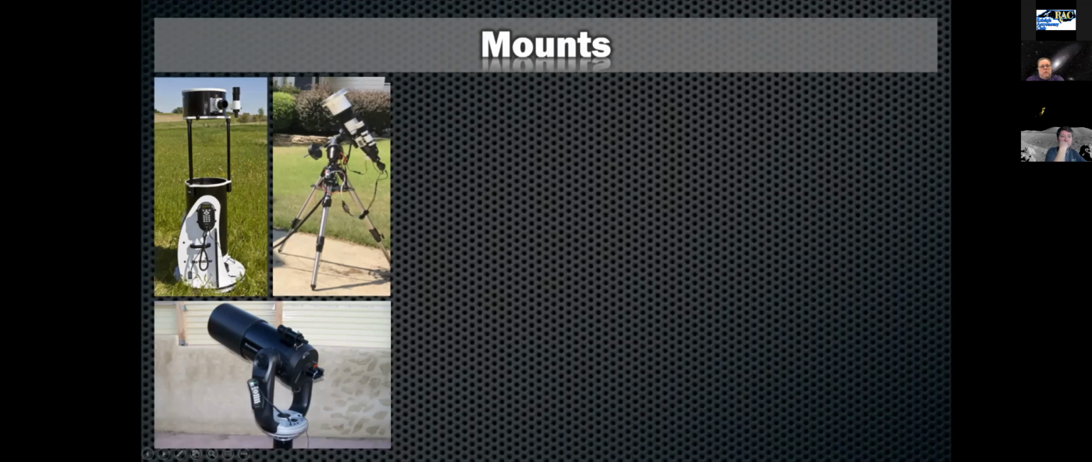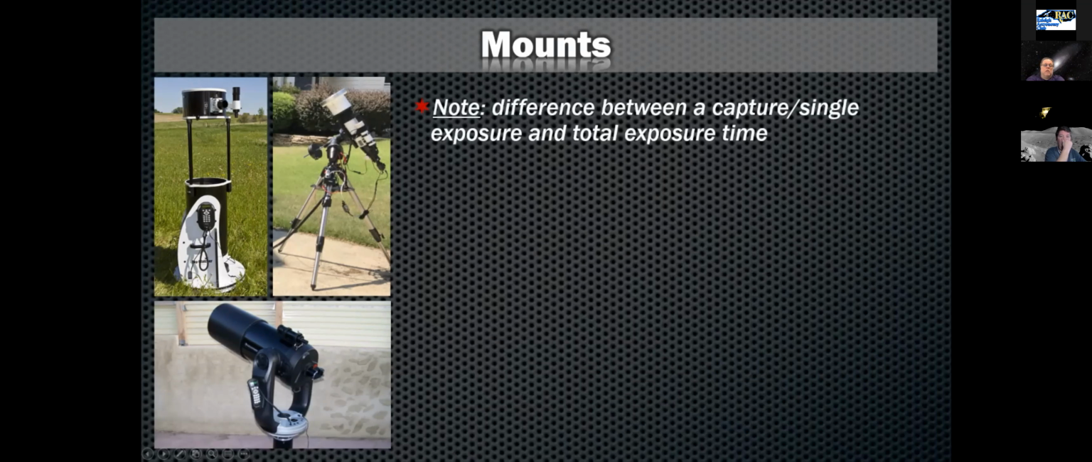We talked about mounts real quick. Pretty much, again, any mount will work. It all really depends ultimately on your need to do exposures. So one thing that I also want to just highlight here for folks that are newer to the hobby is the difference between a capture or a single exposure and the total exposure time. There is a difference between the two.